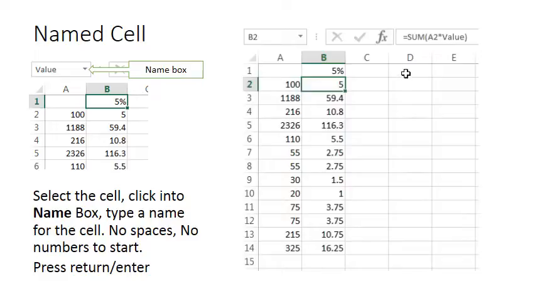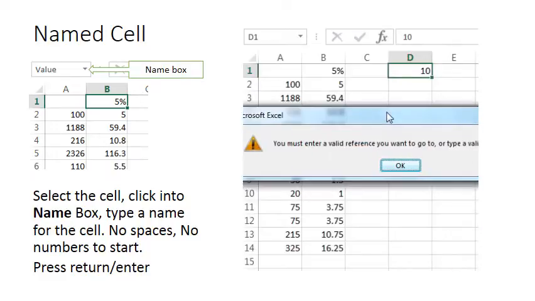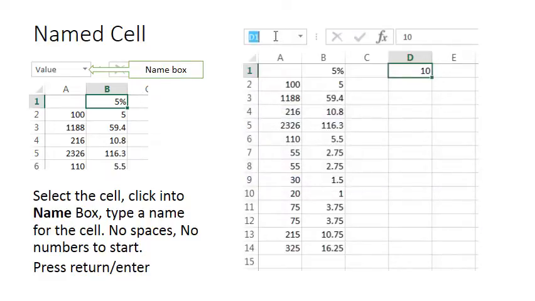One last bit about that rule again. Let's just have a value in here, it doesn't matter which one. When you're naming the cell, select it, click into the name box, give it your name, let's just use VAT, and notice that we cannot have any spaces. That's an error message we just had from Excel. You also can't start with a number, and the same error message comes up. So no spaces, no numbers at the start, just text.